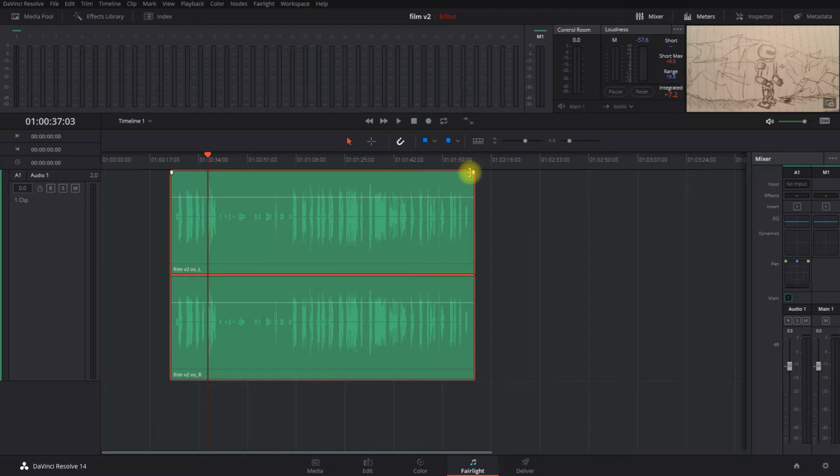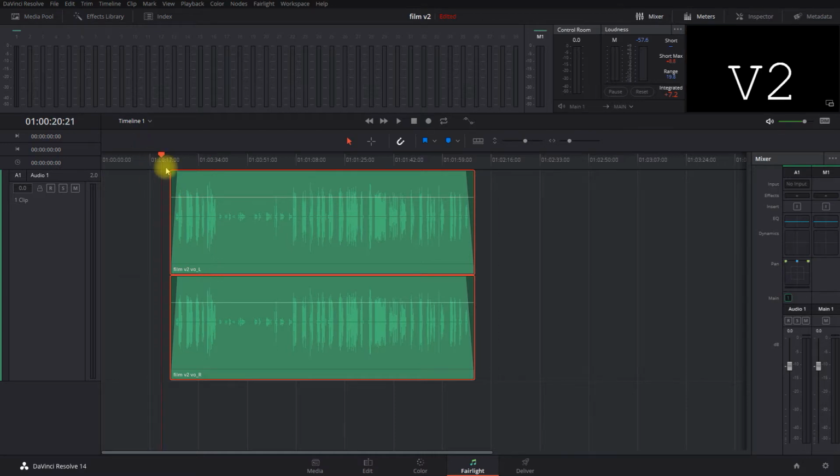These two white handles are to fade in, which is going to be useful because there's a little click at the start, and to fade out at the end so that we don't get any abrupt start or end to the piece. So let's play that and see what it sounds like.